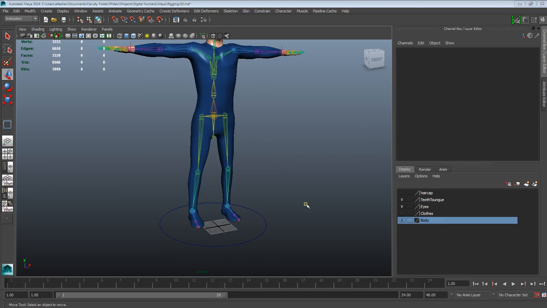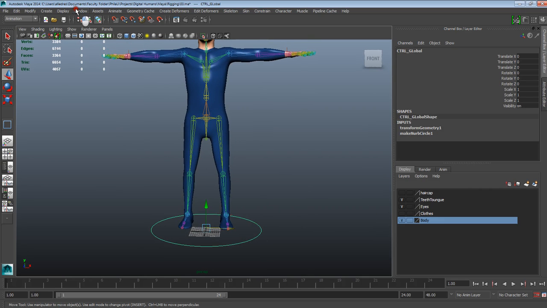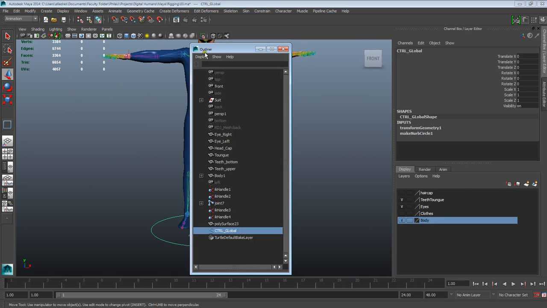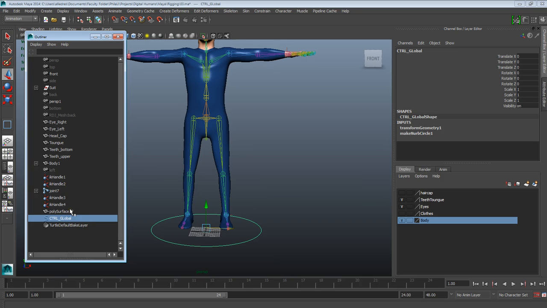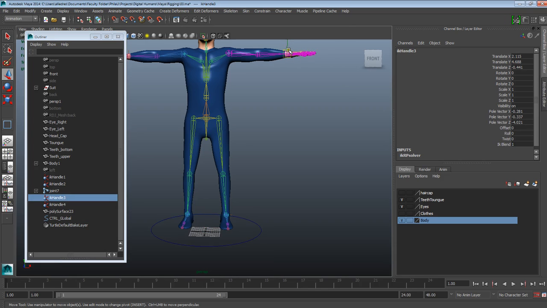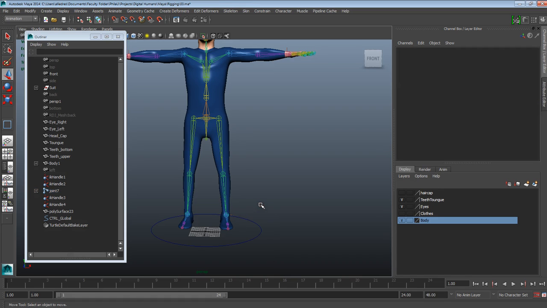So now that we have a global control, I'm going to go into my outliner here. One of the things that we need to start doing is making sure the joints in our IK chains, which are the ones assigned to the arms and the legs for the inverse kinematics, are grouped or parented to this global control. So again, the idea is that however I move or scale this control, the bones, the joints, and the IK handles are just going to follow along.